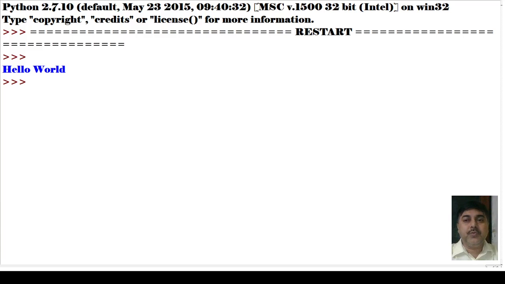Now you see the output. As we have run the program, you see the output: hello world. Now why is hello world printed? Because we created one function, and in this function we have written print hello world inside the function. So I have called that particular function, and as I am calling that particular function, it runs.